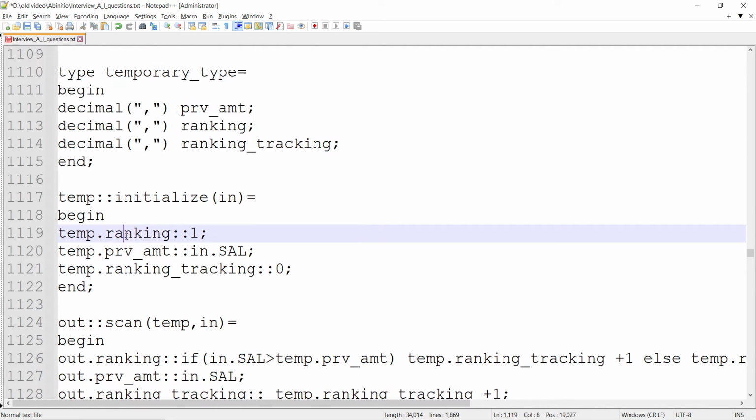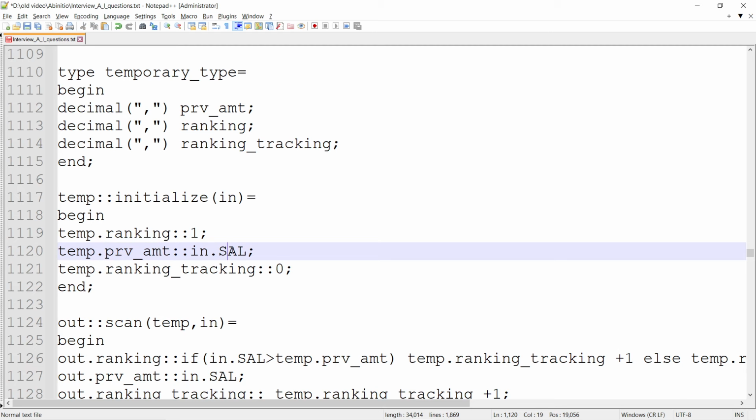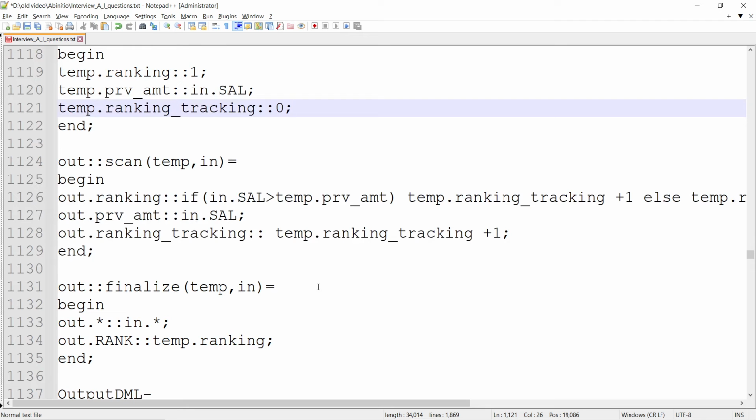And I have assigned these variables ranking first for the group, right? For the first group, whenever it is called the first time for a particular group, I'm assigning first. Previous amount is in dot salary and ranking tracking is zero, let's say. So within the scan function, out dot ranking, I need to populate using the three temporary type variables. So out dot ranking is going to be: if my in dot salary is greater than temp dot previous amount, then temp dot ranking tracking plus one.